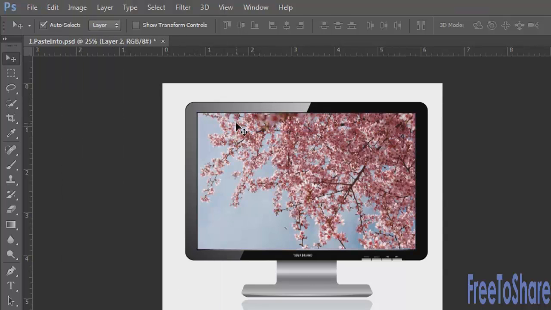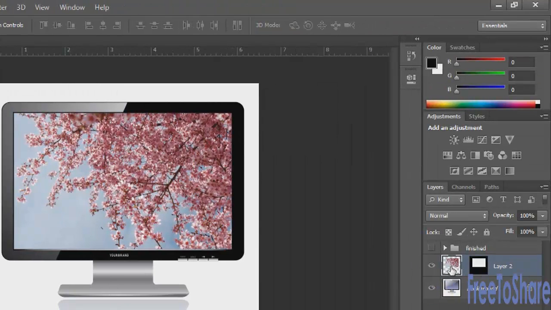Now we want to do paste into. And as you can see in the Layers panel, our image is dropped in to fit inside the selection, and the selection has been masked. The white area reveals our image, and the black area hides everything else on that layer so that we can see through to the background.